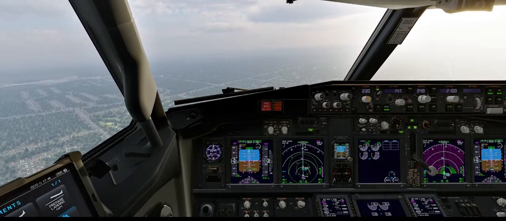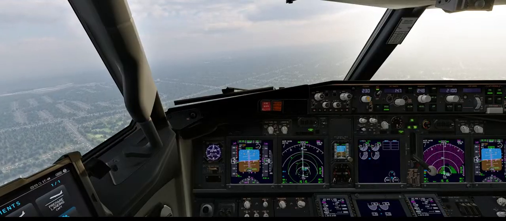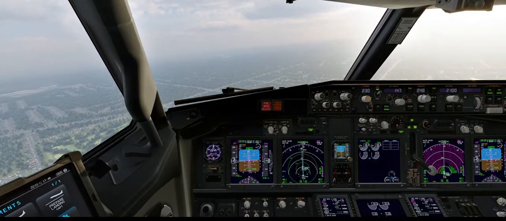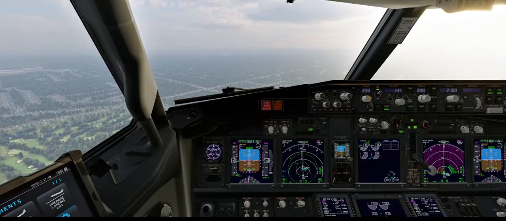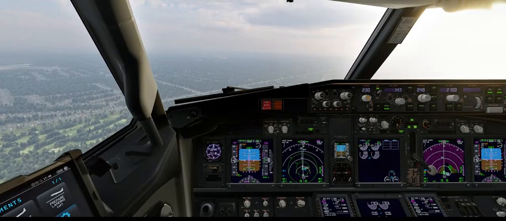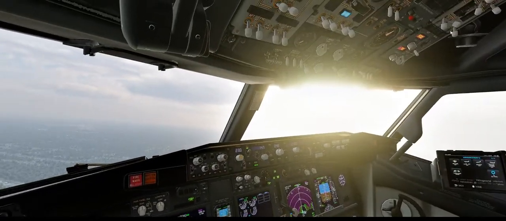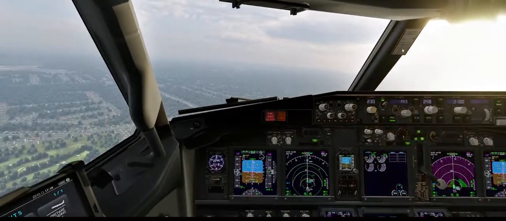Buffalo Niagara International Airport Tower, SkyWest 5708 evening. We're established on the ILS approach for runway 23. SkyWest 5708, Buffalo Niagara International Airport Tower. Winds 230 at 21, gusting 31. Runway 23, cleared to land.